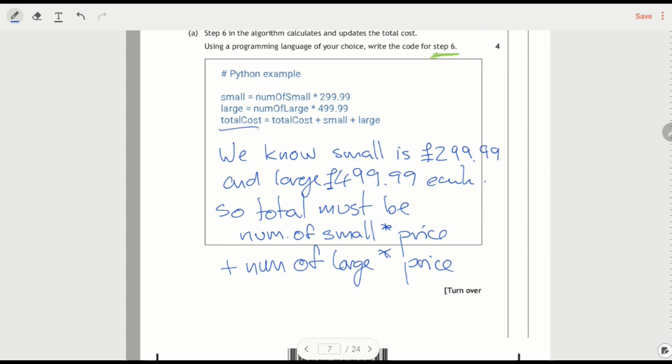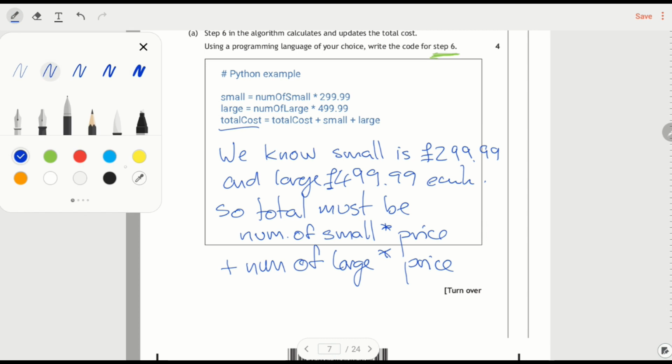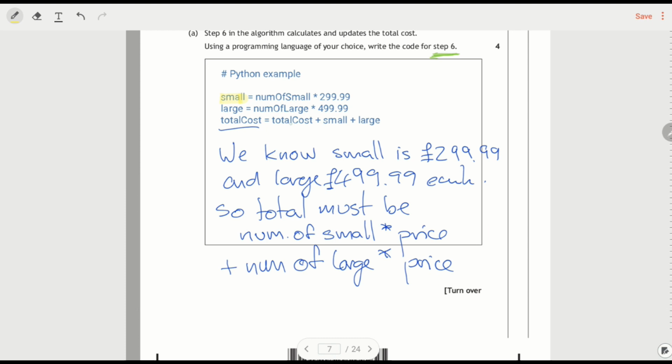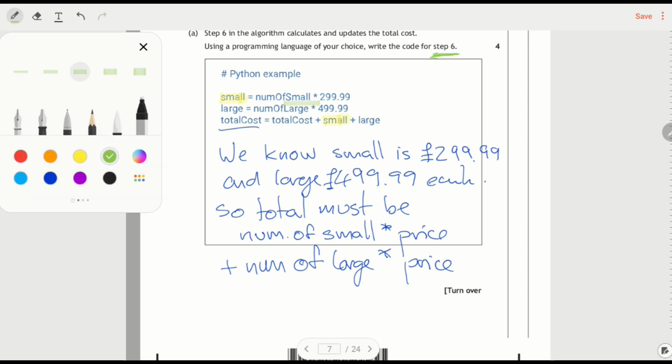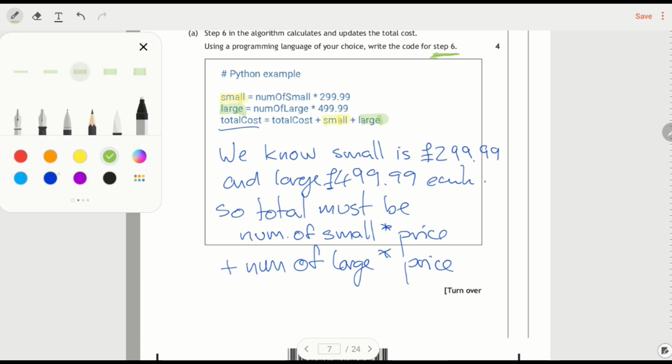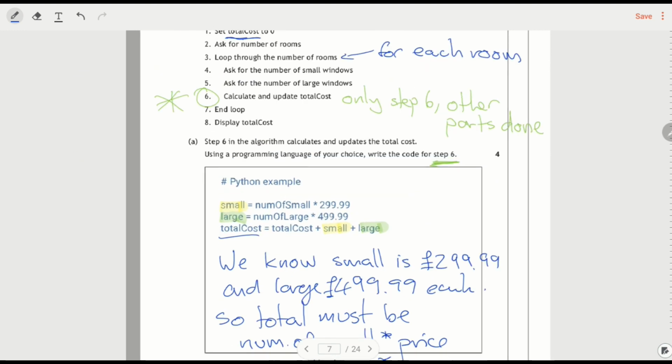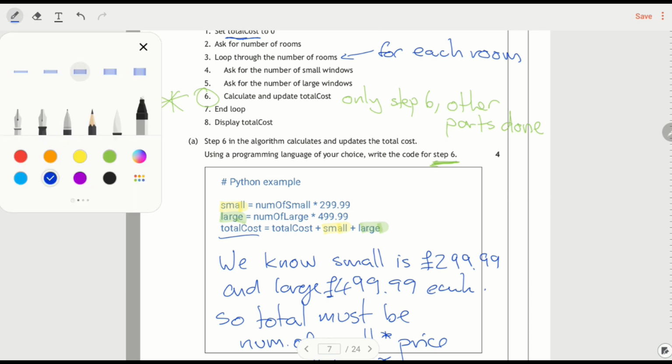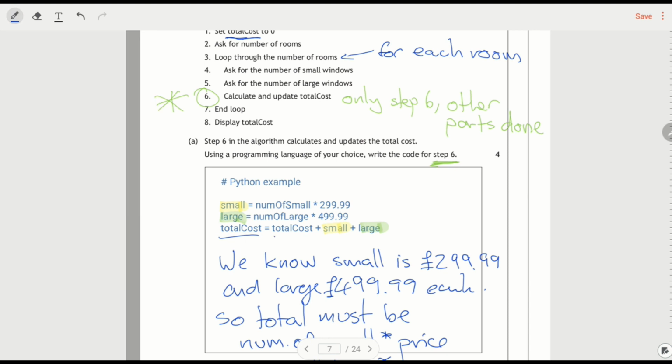So total cost is, just get a highlighter, small and large. Now the reason it's still got total cost down there is it's not looking for the cost per room, it's looking for the total cost. So we're doing a running total here inside the loop. So we're adding to the existing total cost, whatever that was, so that all the rooms are getting added together.